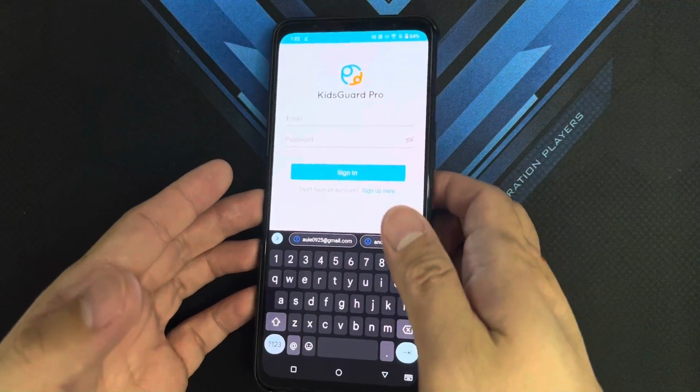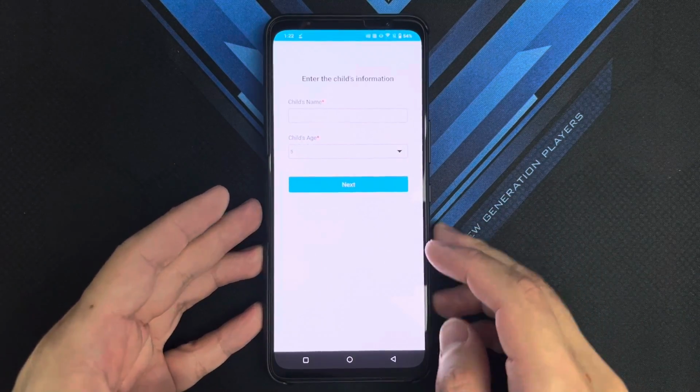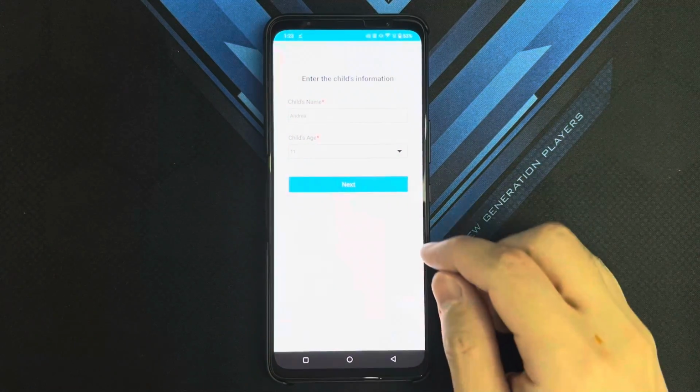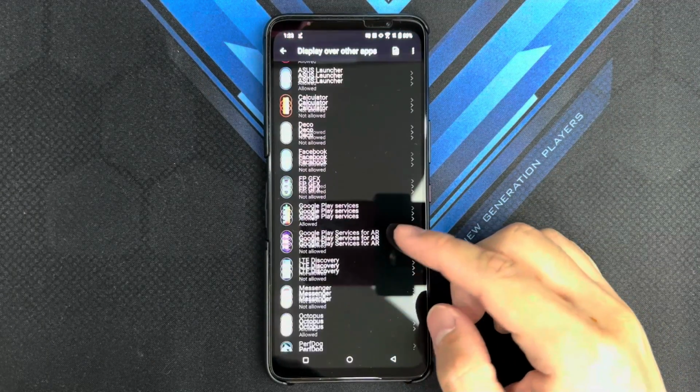So let me sign in. All right, and then you're going to be asked to put in your child's name as well as your child's age. Click next. And you're going to be asked to allow a couple of permissions. These steps are pretty important, guys. If you don't allow all of these permissions, then you're probably going to face some issues when you're running the app. Of course, display over other apps.